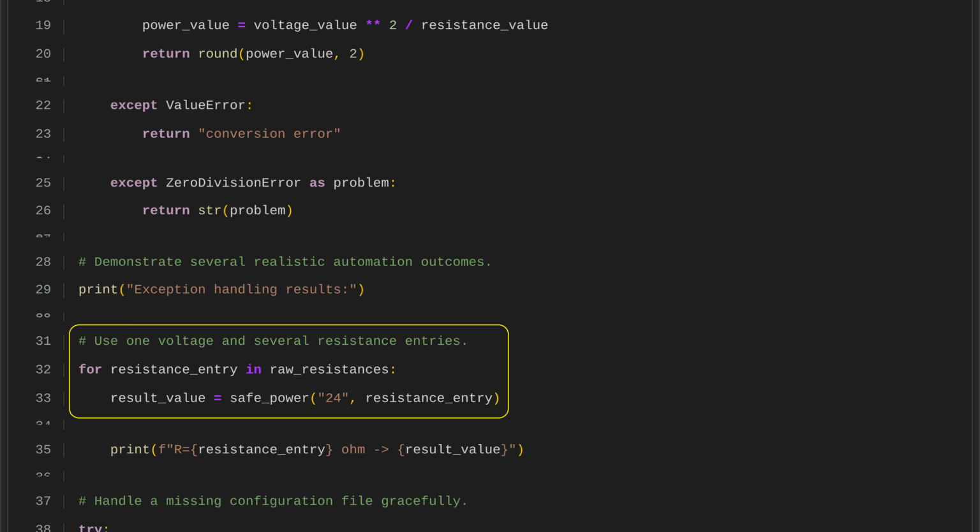The process checks each raw resistance value and uses the safe power function with a fixed voltage of 24 to calculate power. This function handles conversion or calculation errors, so invalid resistance values do not stop the workflow. Each output, whether a power value or an error message, is saved for later use or display.